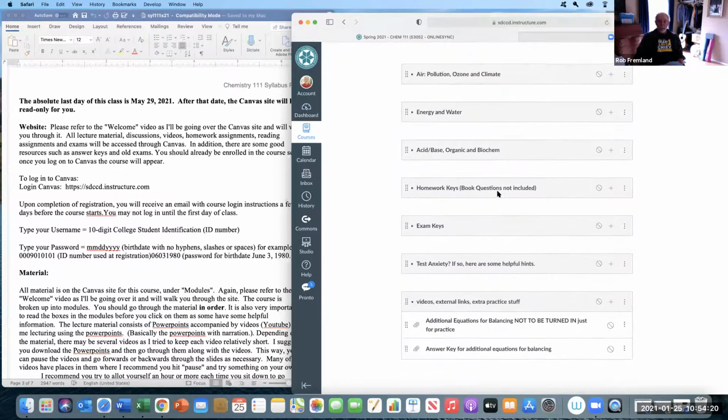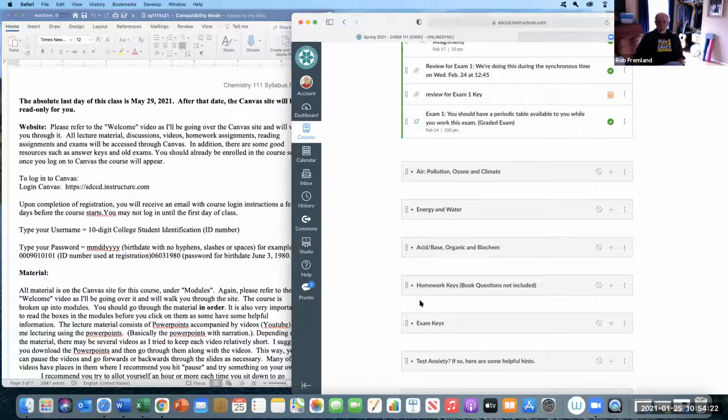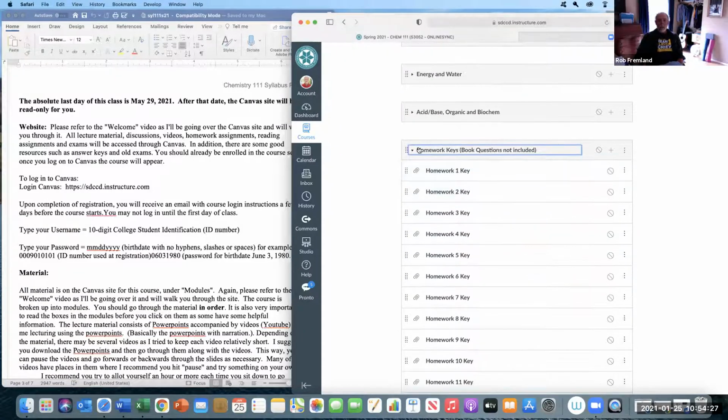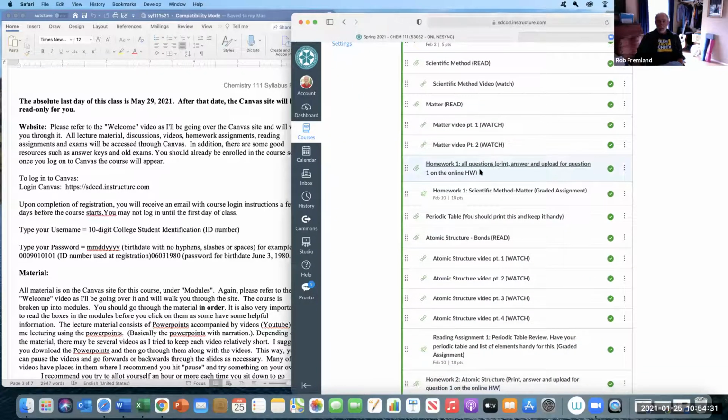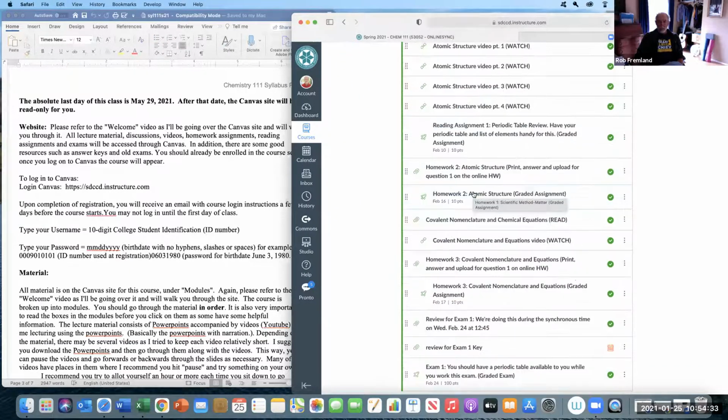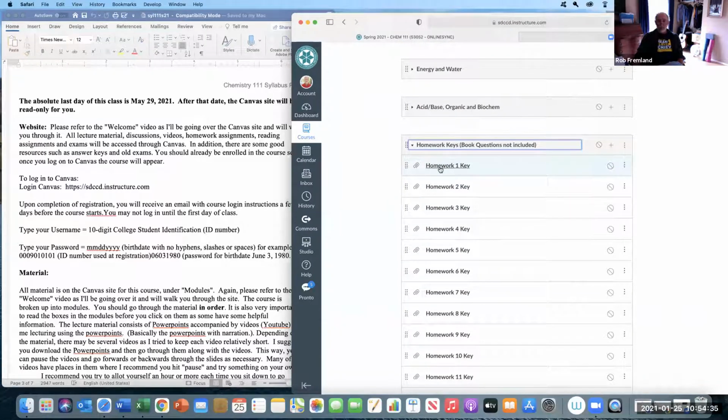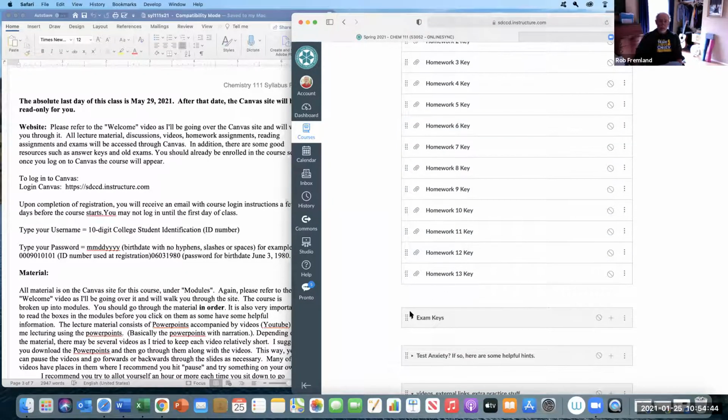In addition, some other things that are here, these are homework keys. Right now they're not available, but after you do, for example, homework 1, after it's graded, I will make this available. It has the same questions, but with the worked out solutions, so you can see what the answers actually were. Same with all of these exams.